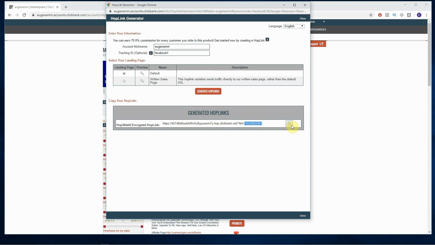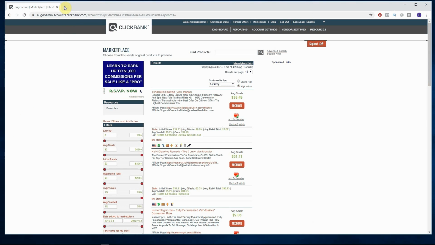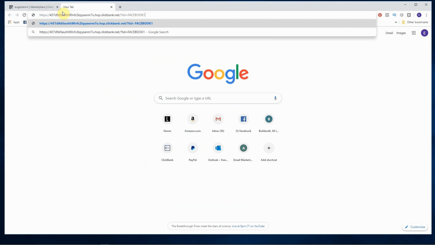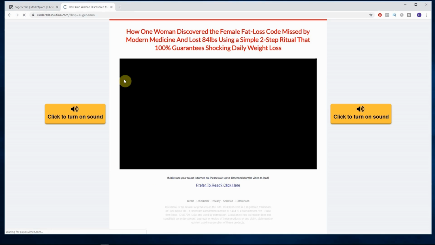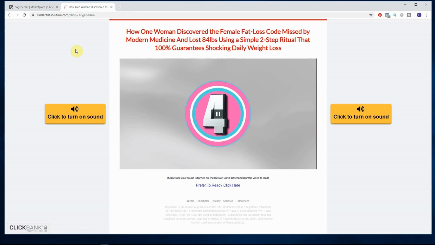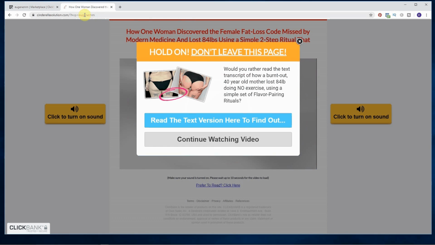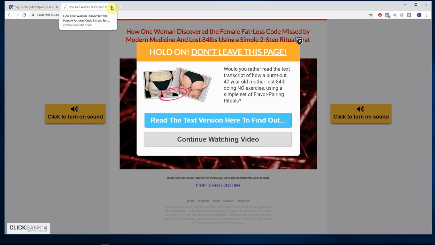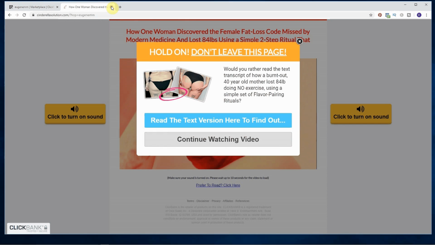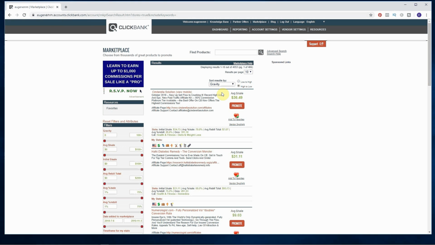So let's say you copy this link and open it in another browser. See, this is my ID, so this link is going to be tracked by the system. If somebody goes and buys something here, they're going to track it, and they're going to know that this ID was used for someone to purchase that product.